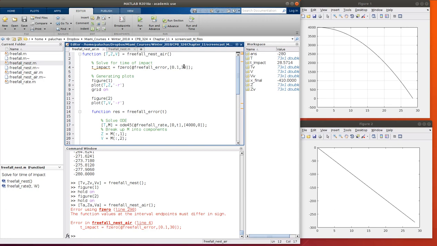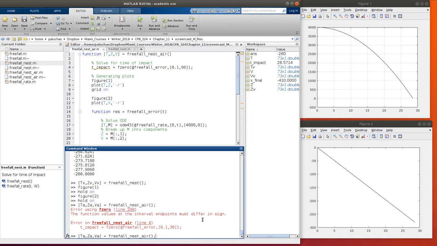We knew that that was just past the time it took to hit the ground. So what I am fairly certain is happening here is that at 30 seconds, my object still hasn't hit the ground. F0 is going to try to evaluate my error function at these two endpoints first and confirm that they bracket. Chances are, here it's going to have a positive height, and then at 30, it's less than positive height, hasn't hit the ground yet. So let's change that to 90, and rerun it.